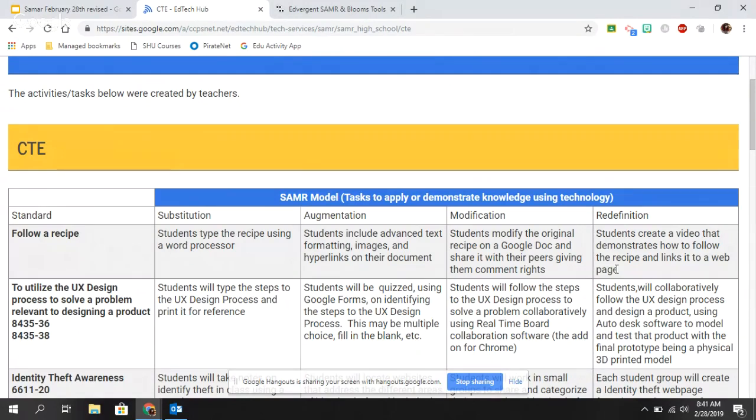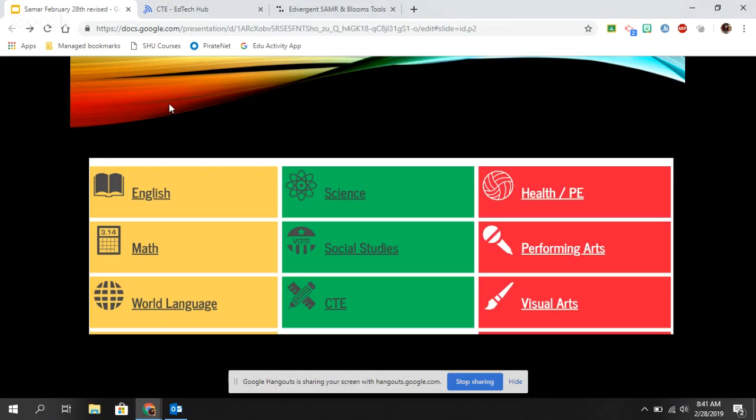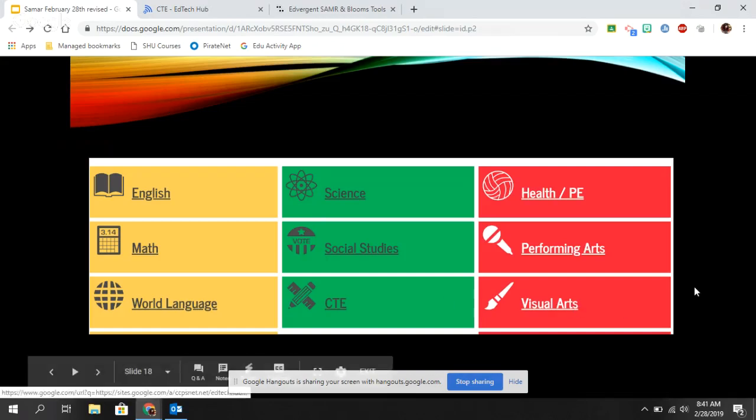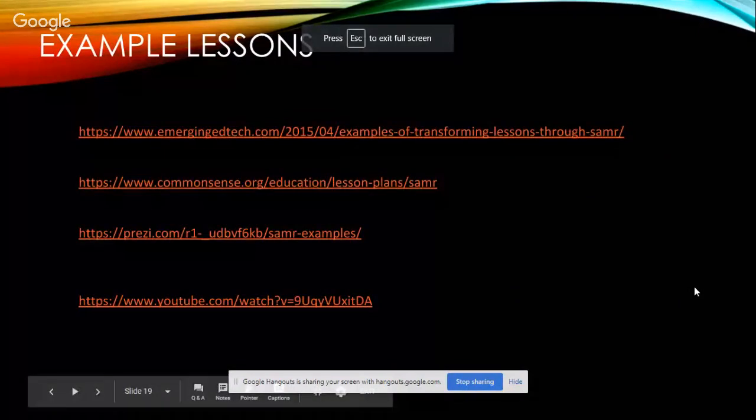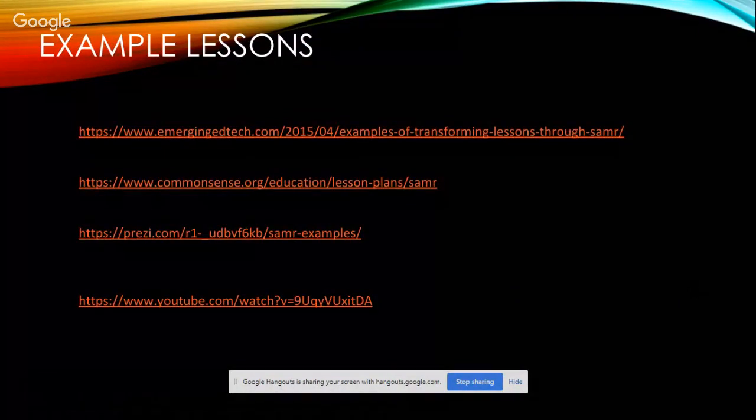So these lessons are just ways for you to look at your content area and maybe get an idea of how you can get up to that higher level of redefinition and modification. These are just some links for you to look at for other examples of lessons.